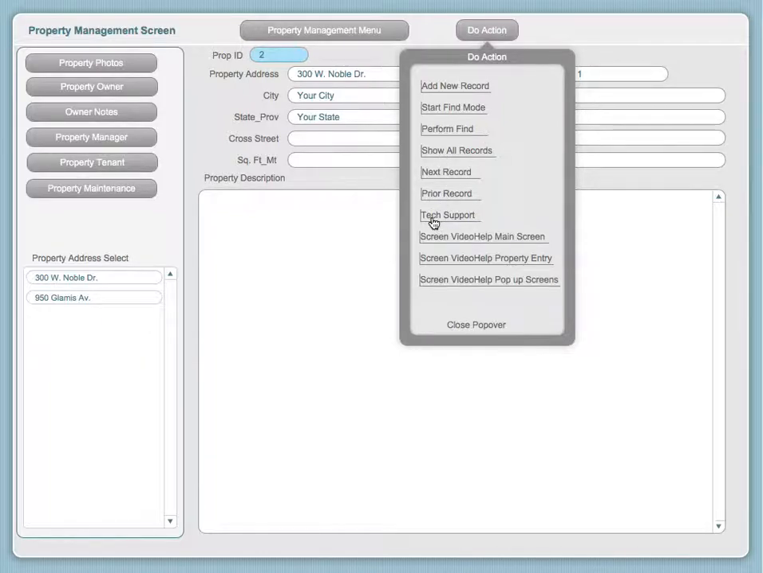The next thing is tech support. If you need tech support, you can click on this. It'll take you to the support site, and you can get information about the application, or you can contact me if you need help through the support site.